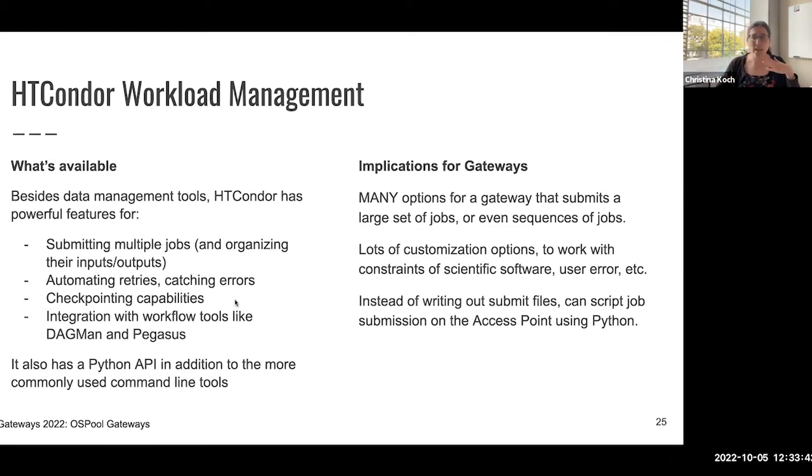different kinds of checkpointing support, integration with some workflow tools like DAGMan and Pegasus, and it also has a Python API. In our in-house use, we just have people make submit files and do command line job submission, as a lot of clusters do, but there's also a Python interface where you can submit and manage jobs using Python scripts. And so if your community has this kind of high throughput problem, Condor has the ability to express them in a really succinct, simple way in terms of being able to submit lots of jobs.